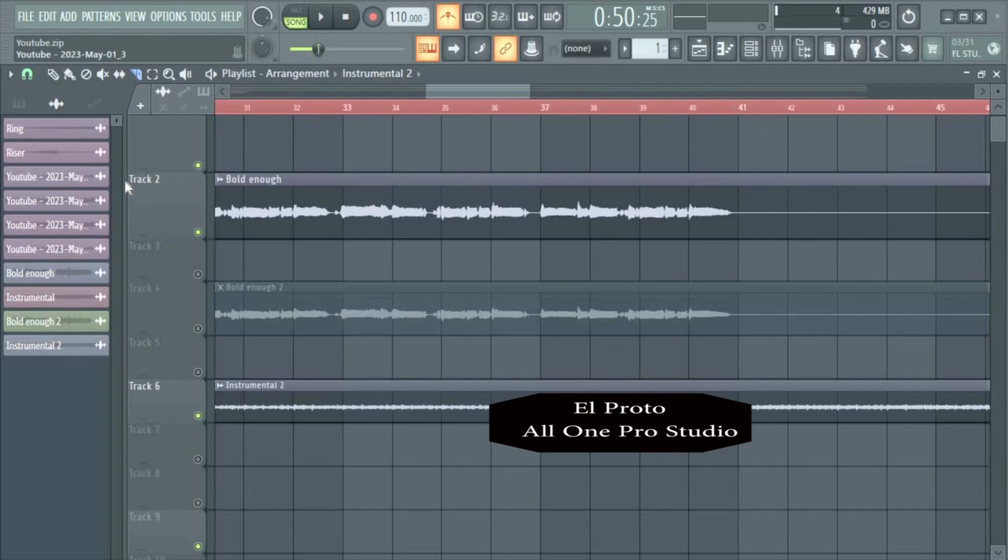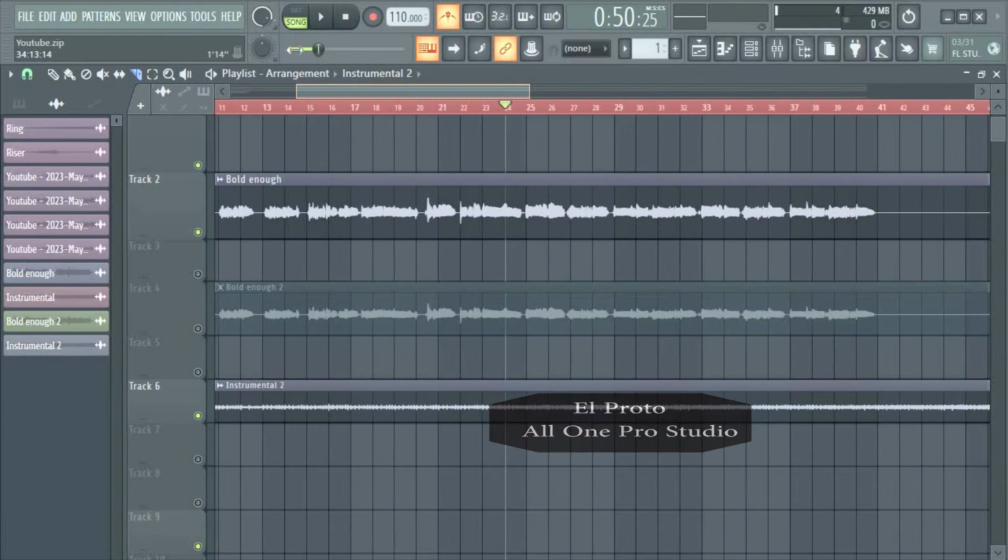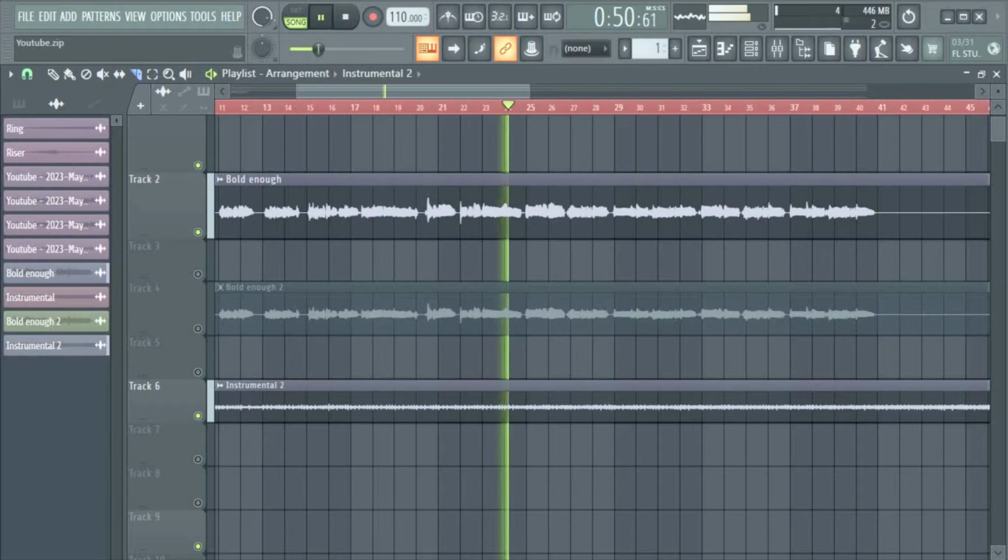You need a backup to do that normally, but when you don't have a backup, you can do it in FL Studio. So let's just jump into it. This is a song here. I'm going to play it from this part.